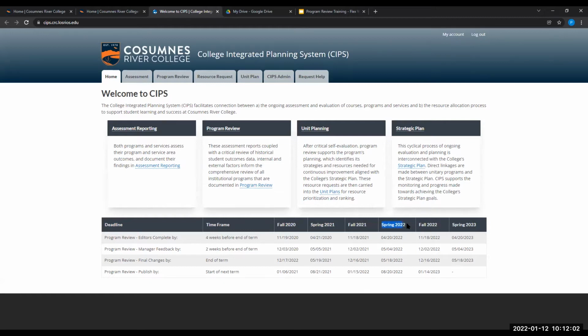For the spring 2022 semester, you can see the deadlines for program review. Editors would complete their program review by 4/20/2022. They would get their feedback from their managers by May 4th, and then it would be finalized by May 18th. Then we would publish those, or take a snapshot of them, by August 20th in our office.